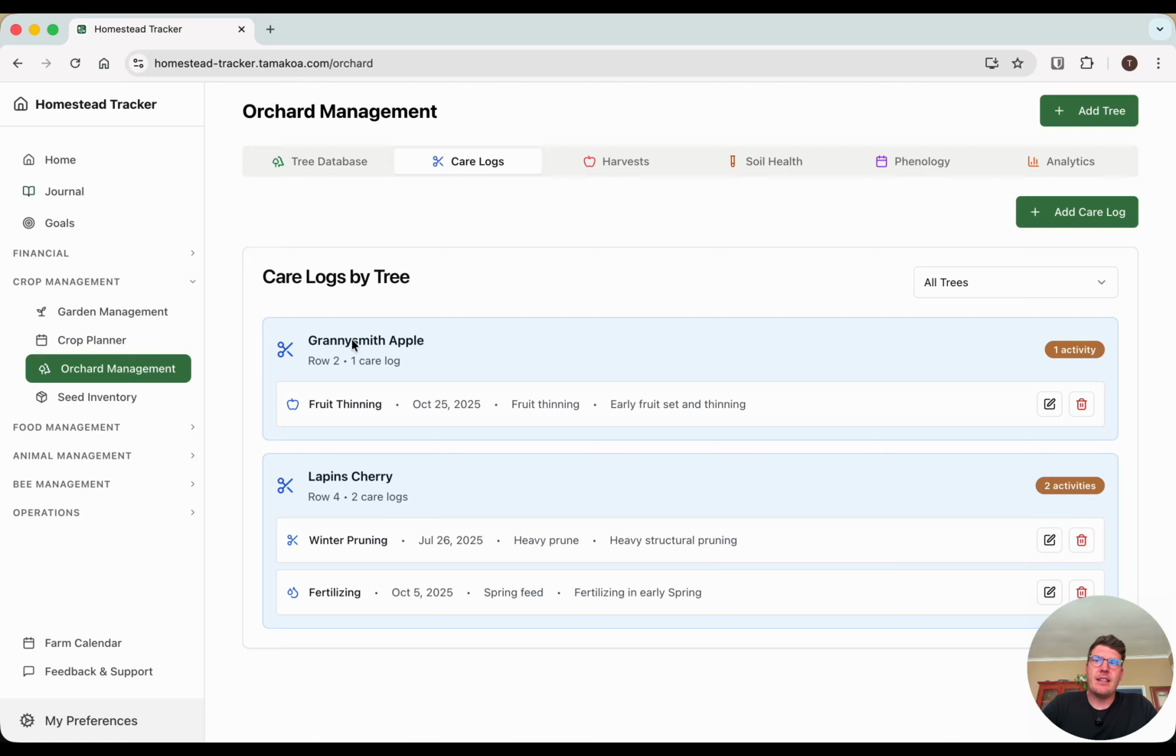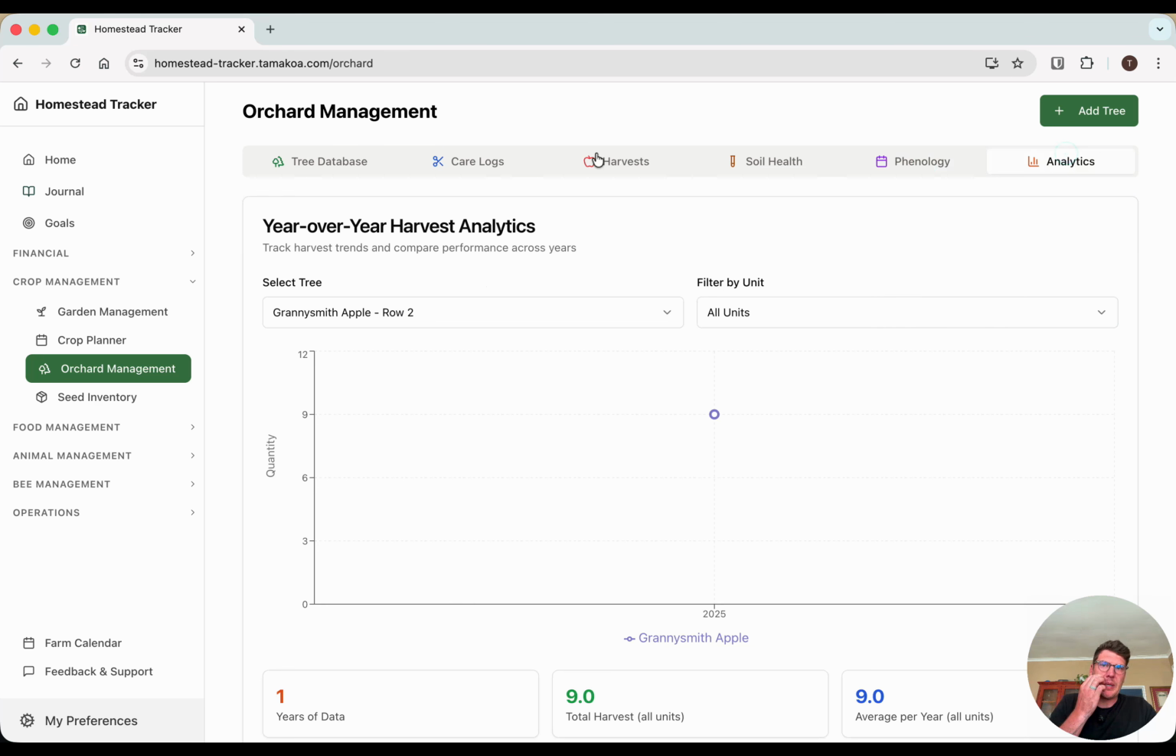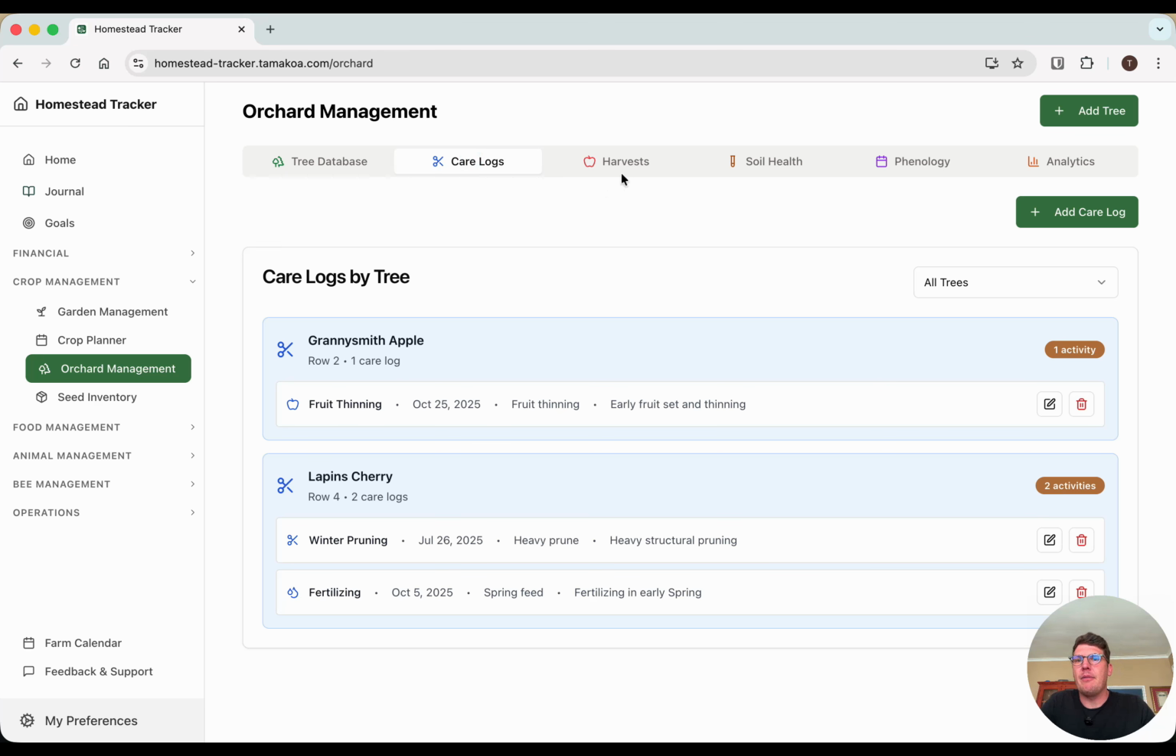Then, like in the other modules, you can either add the action, but if you forgot to add a tree, you can just add it up at the top as well. It's present throughout the module, so you can just very quickly add something if you have forgotten.